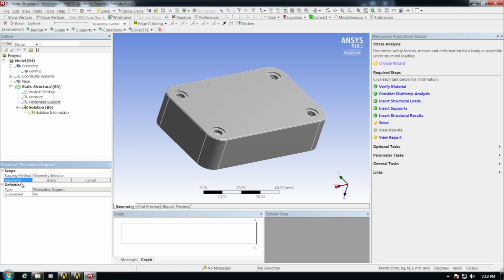Once we've selected this, we then have to apply it to a geometry. First, we have to select these interior faces where it would be fixed by some sort of screw or hex bolt. In this case, we'll control click on all of these interior faces. Once you've selected all of the counter bore faces, you can hit apply, and this step is done.